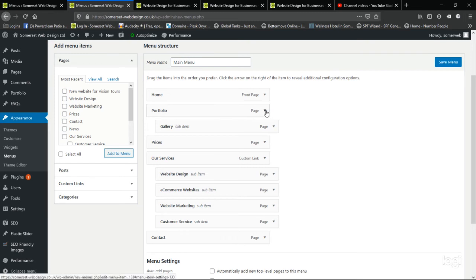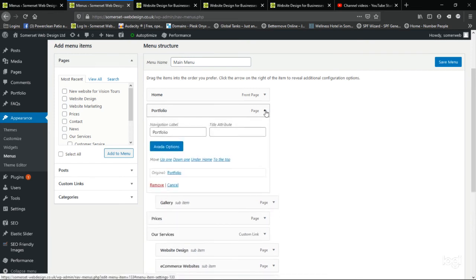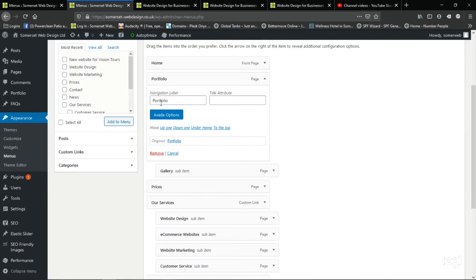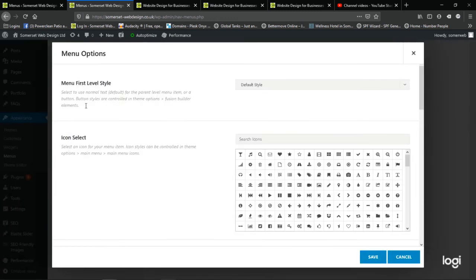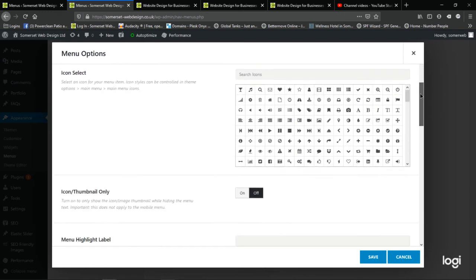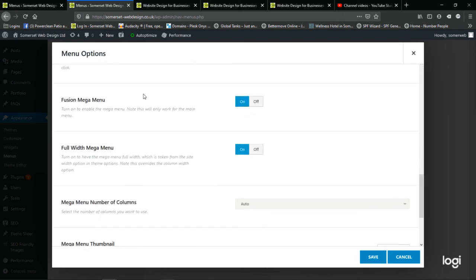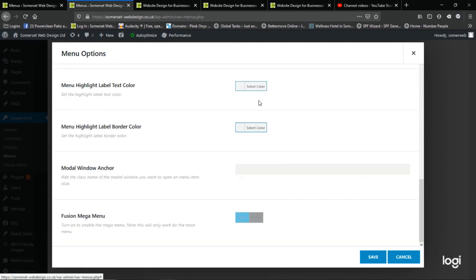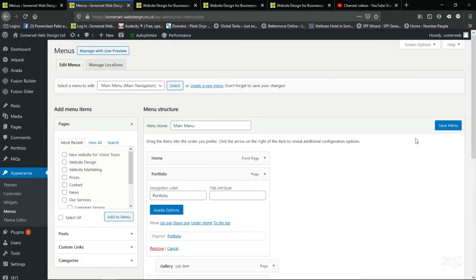Just click on the little black arrow to the right to get some options, and then click on the Avada Options button and then a pop-up box will appear. If you scroll down to the bottom, there's an option where you can turn off the Fusion Mega Menu. So if you click that, then click Save, scroll up and then click Save Menu again.